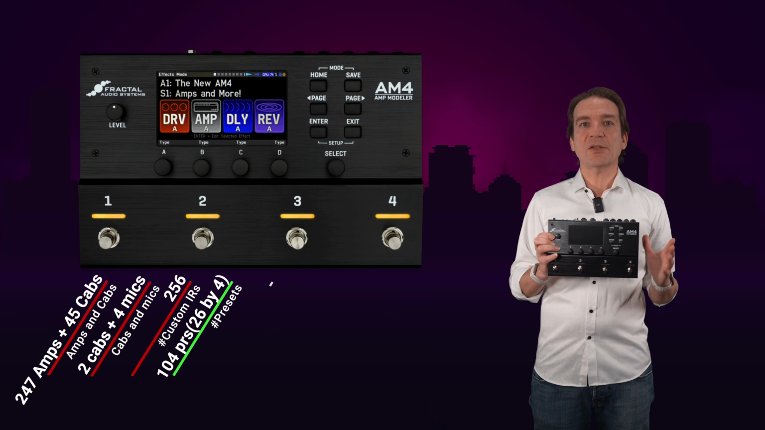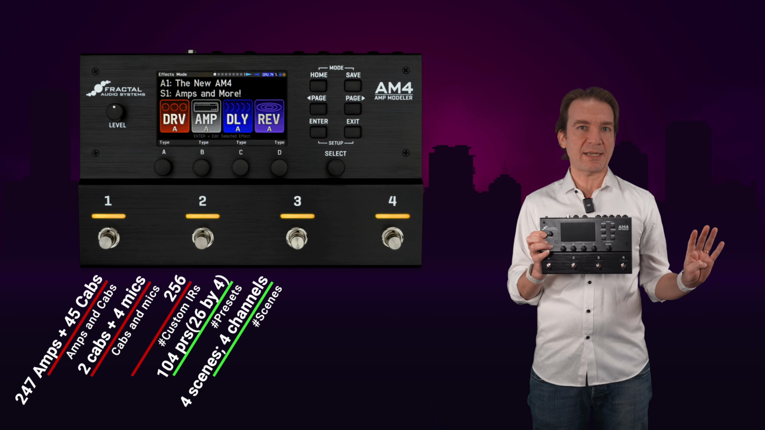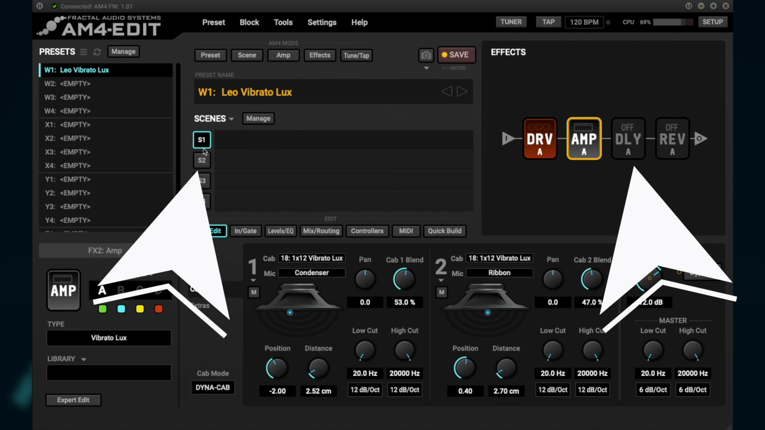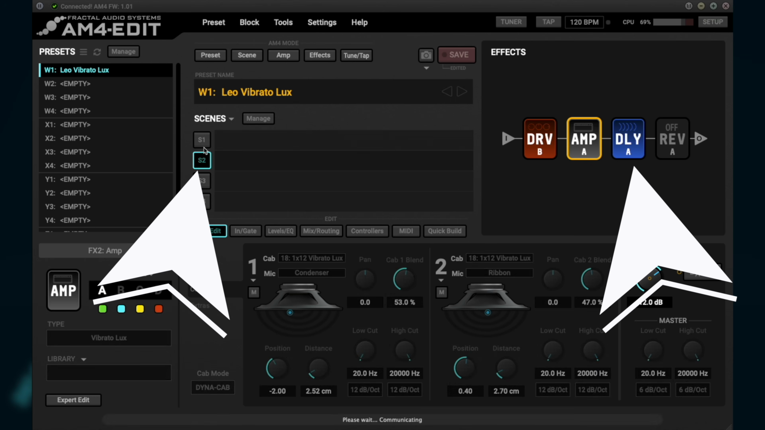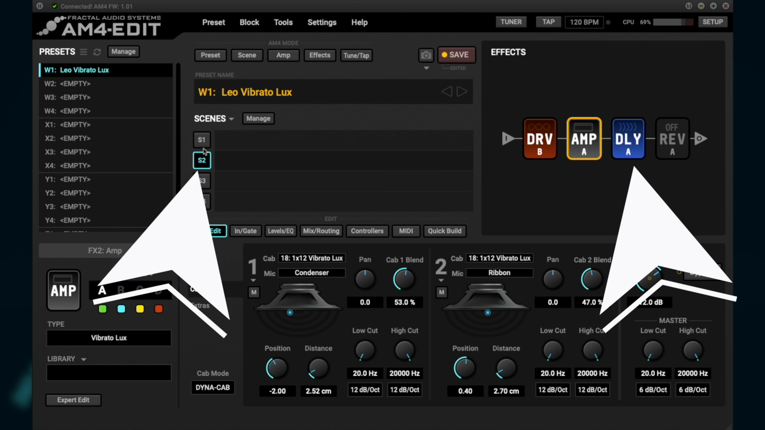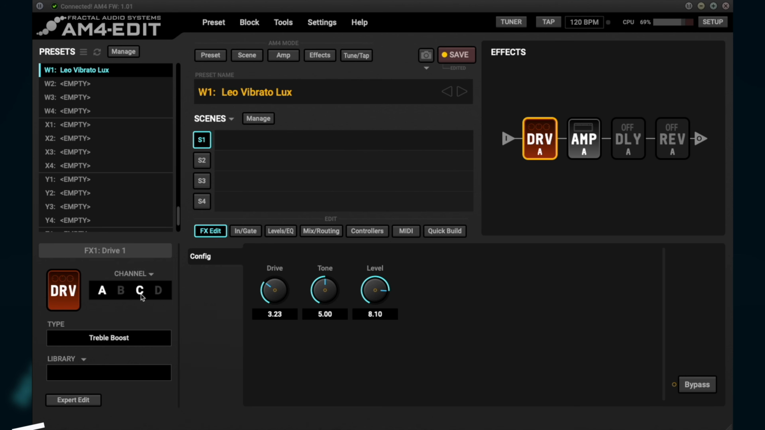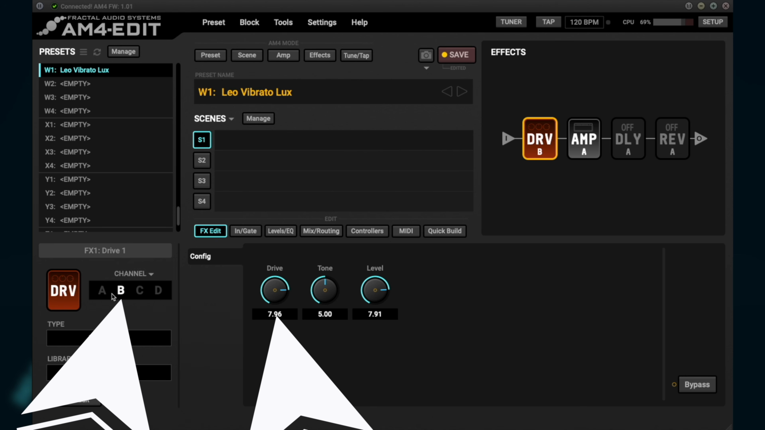The unit offers 104 presets organized in 26 blocks of 4 presets each. Each preset has 4 scenes and 4 channels. Scenes are typically used to differentiate each preset in terms of effects or channel that are switched on or off or selected, where each channel can manage different parameters of the knobs available for the effect blocks.